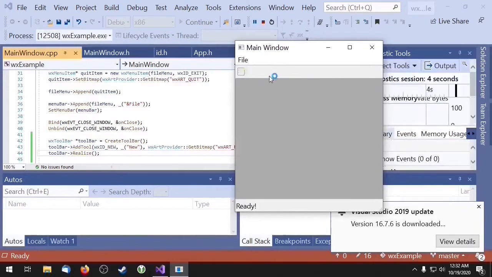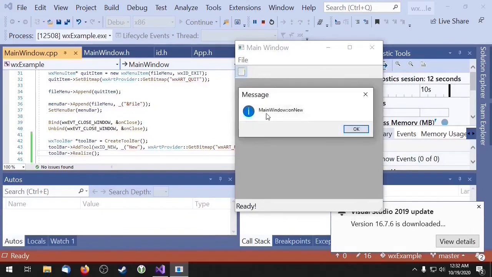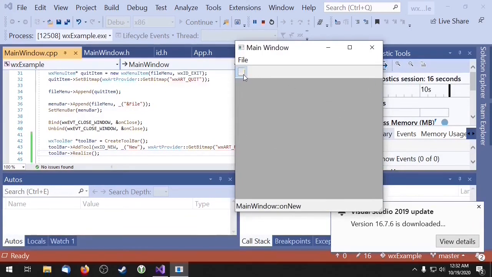So this is our toolbar, and here's our tool, and if we click on this, the OnNew event handler is called, because when you click on this tool, it emits a menu event, which is exactly what would happen if you clicked on the new menu item.